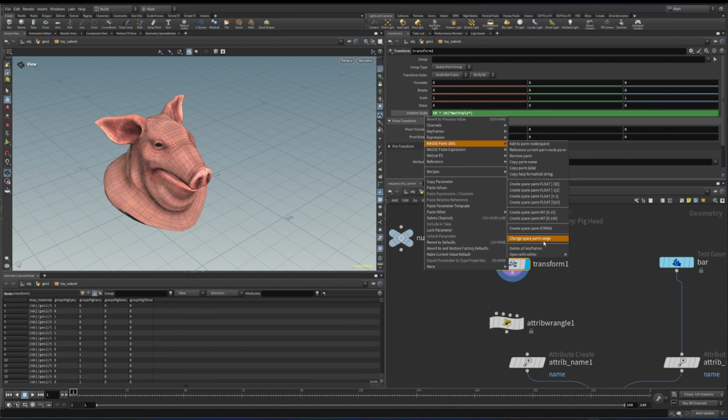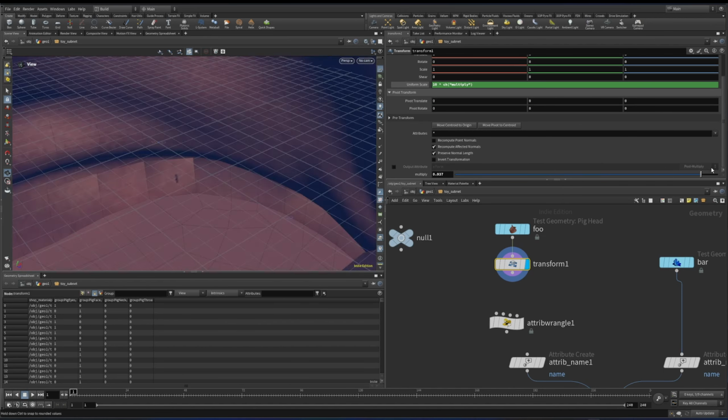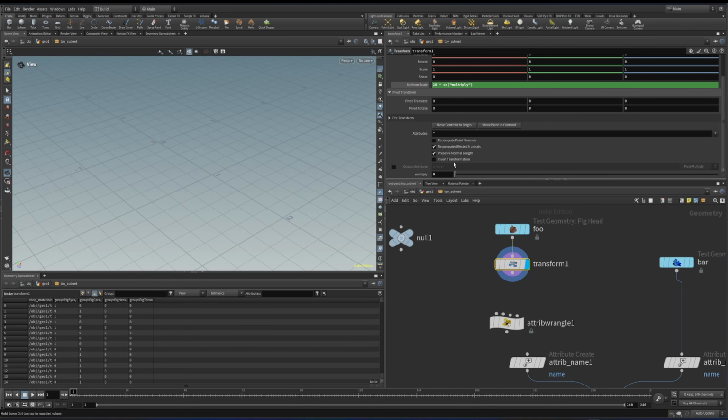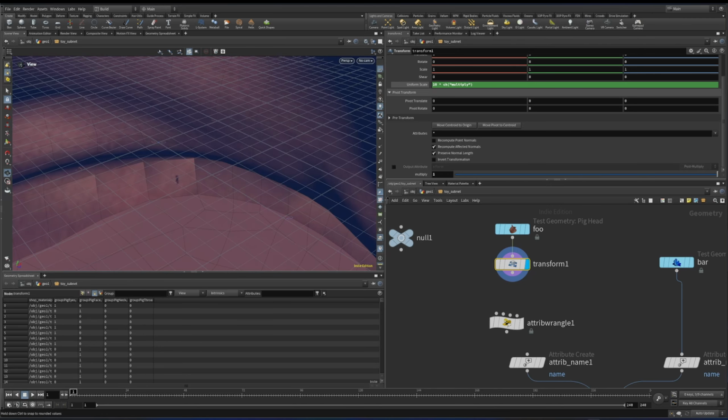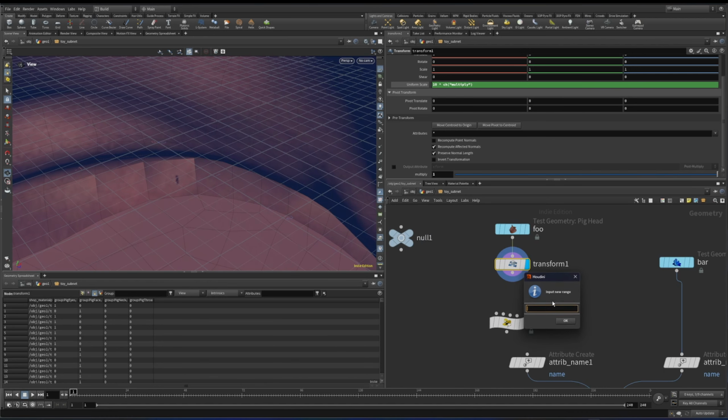And then we can also change the spare parameter range. So let's say this range of 0 to 1 is a little bit too little. Let's go to the change spare parameter range, and basically let's say 1 to 100.